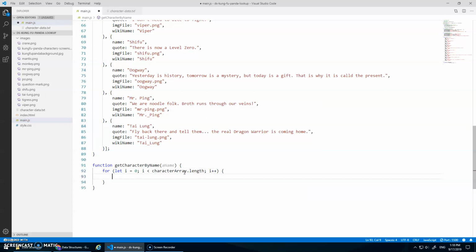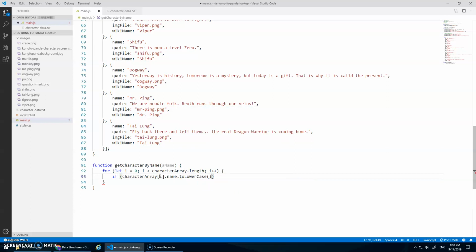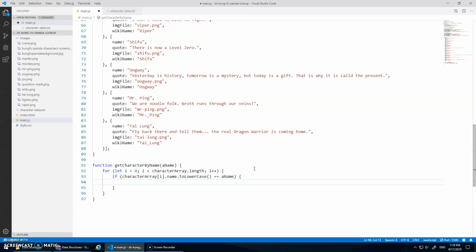I can simply go if character array at position i. So I'm looking inside of my array. This should now be an object. I want to look at its .name property. And I'm going to tag on a .toLowerCase because I want to convert that to lowercase. Is that equal to name? And if it is equal, I'm going to return character array at position i.